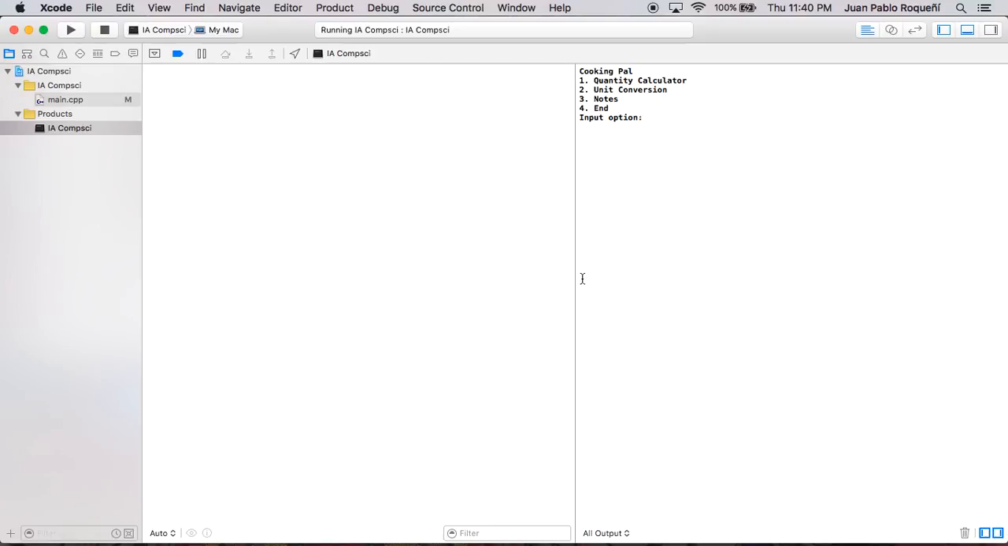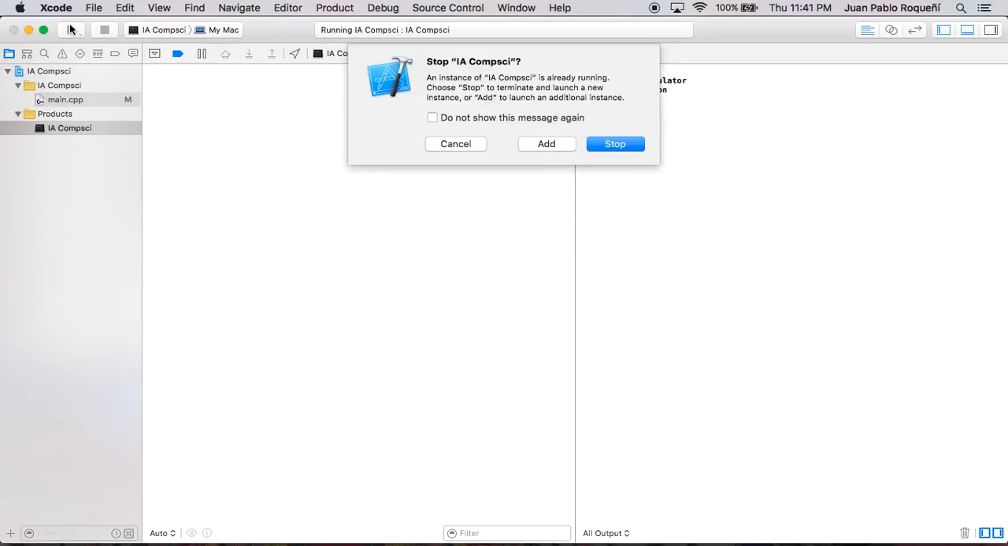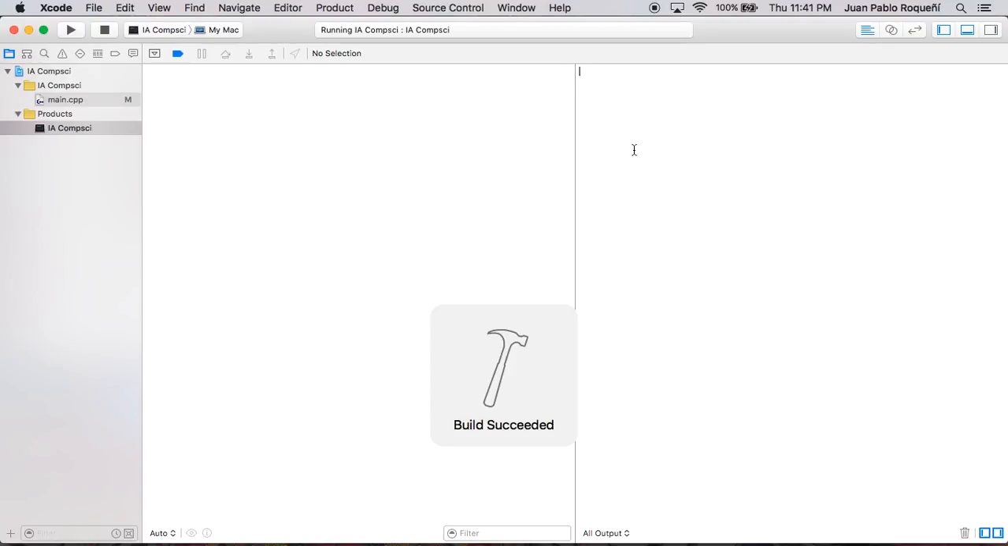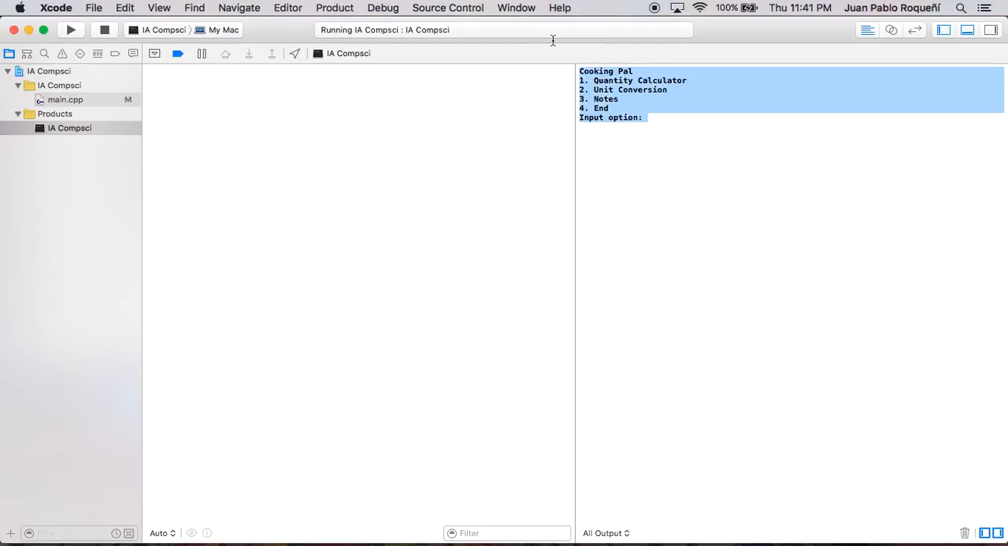The first success criteria that I wrote was that the program would start reliably. As we can see here, it starts reliably. It starts every time and it does not suffer from crashes. Here is the title, and this is the main menu that we're greeted with. The title is Cooking Pal. We're greeted with 4 options: first, the quantity calculator, the unit conversion, notes option, and the end option.